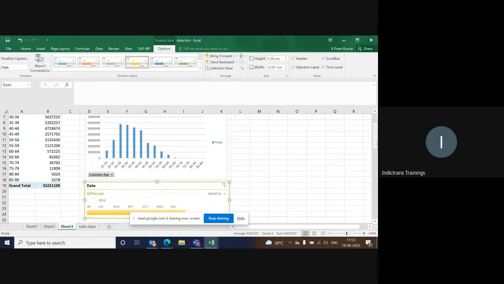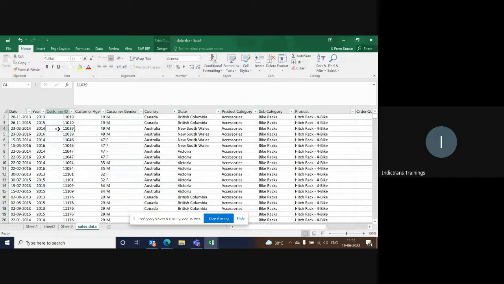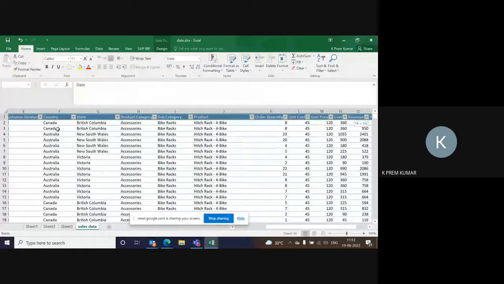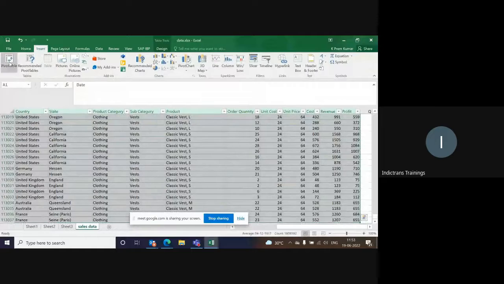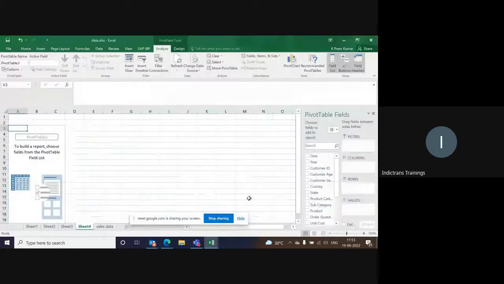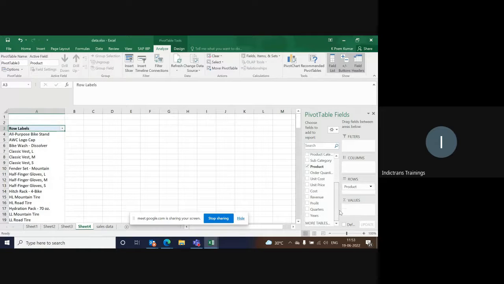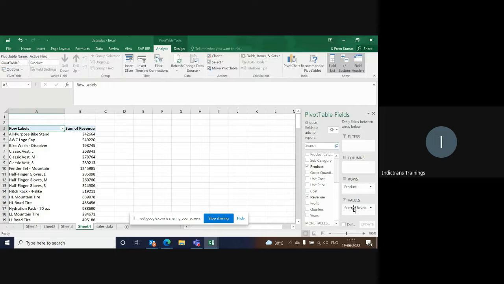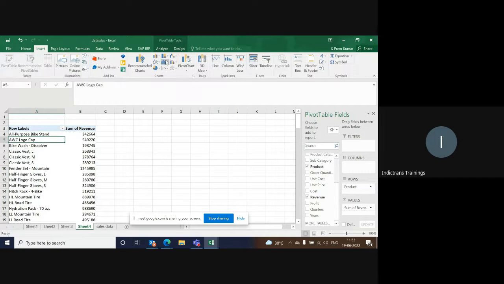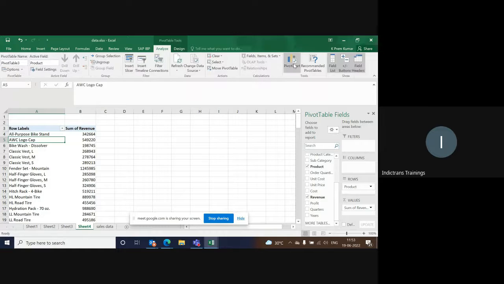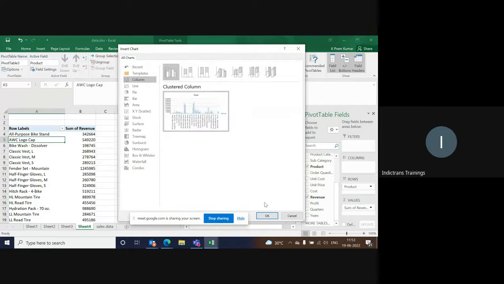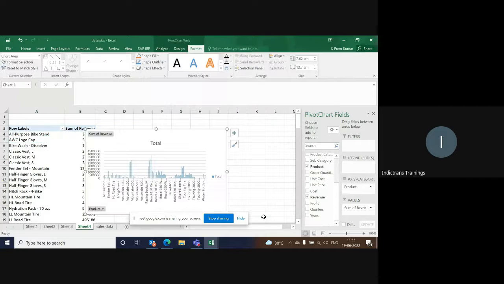Now we're going to ask for top five. Top five product category, right? Top 5 products by revenue. Yeah, that's perfect. Product, then you can get revenue. Now get a pivot chart. Don't go to insert. In this analyze itself, you will get a pivot chart. Click on that, and then you will need a column chart.